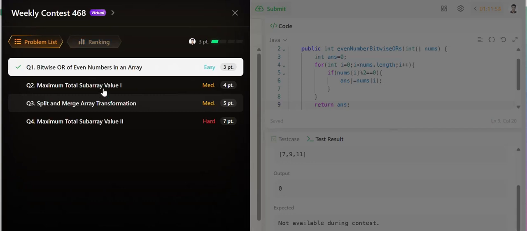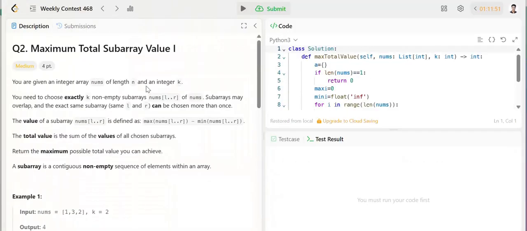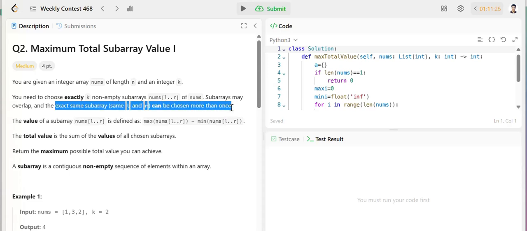So let's get into the second question, which is a medium level problem. Our second question is maximum total subarray value 1. We are given an integer array nums of length n and an integer k. You need to choose exactly k non-empty subarrays nums from L to R of nums. Subarrays may overlap and the exact same subarray can be chosen more than once. So here the exact same subarray, same L and R, can be chosen more than once. This is the important statement in this question.